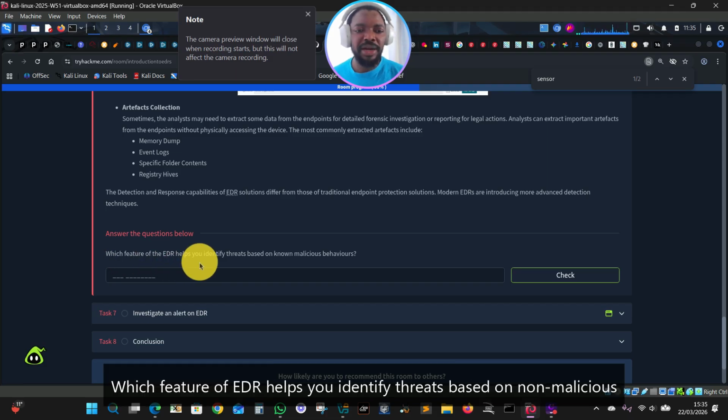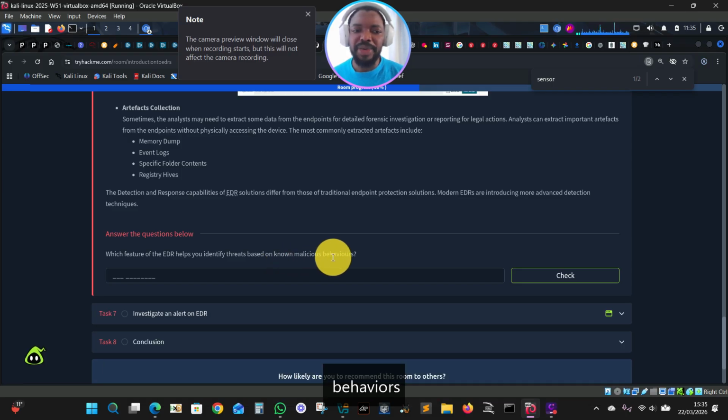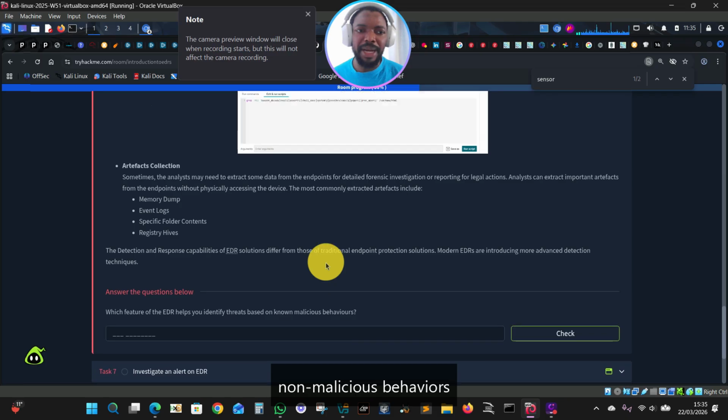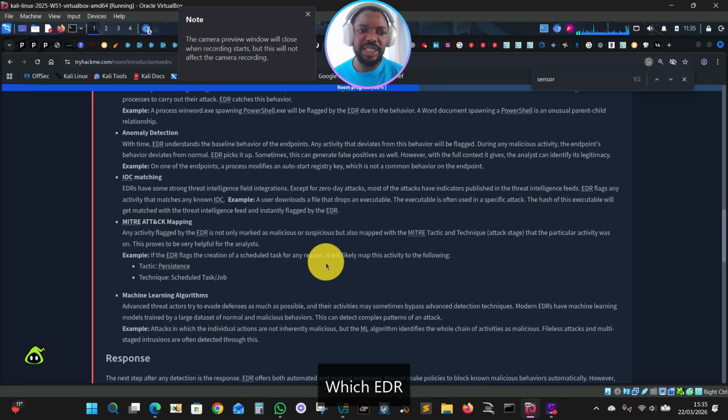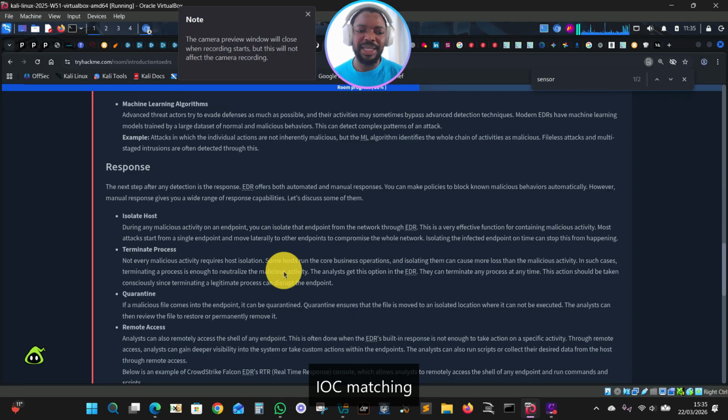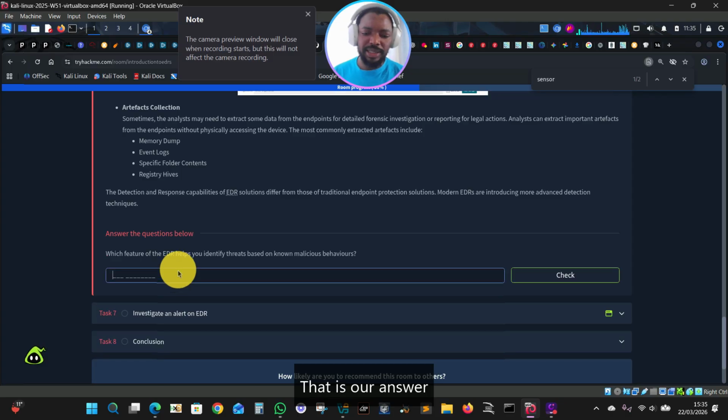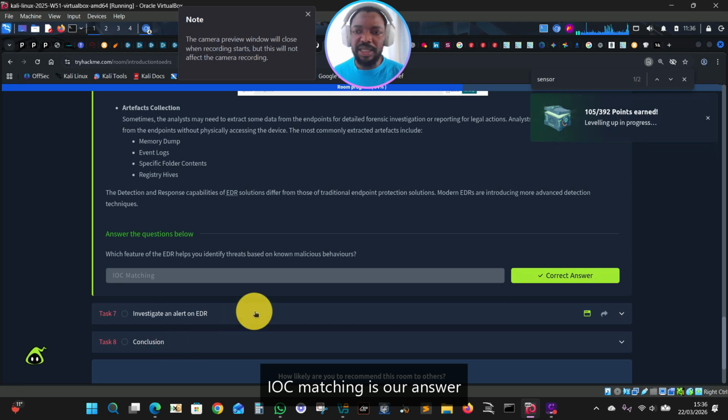Which feature of EDR helps you identify threats based on known malicious behaviors? Known malicious behaviors. Which EDR feature? IOC matching. That is our answer.